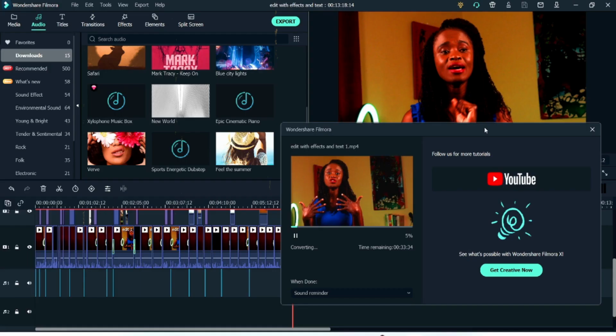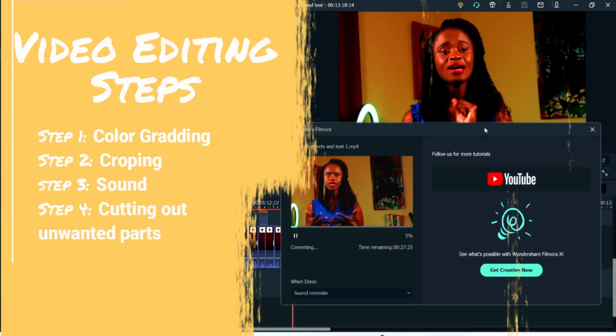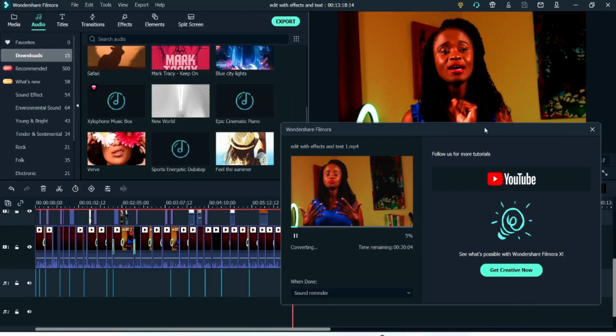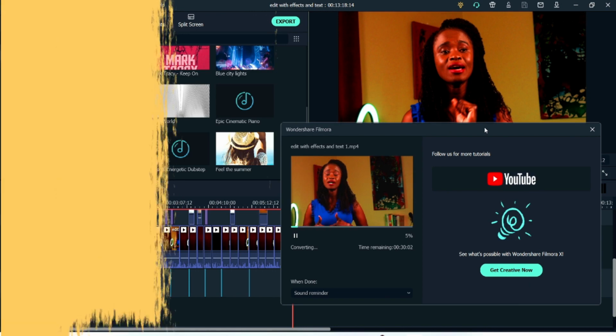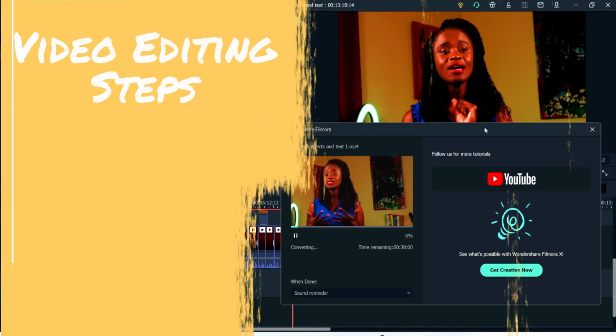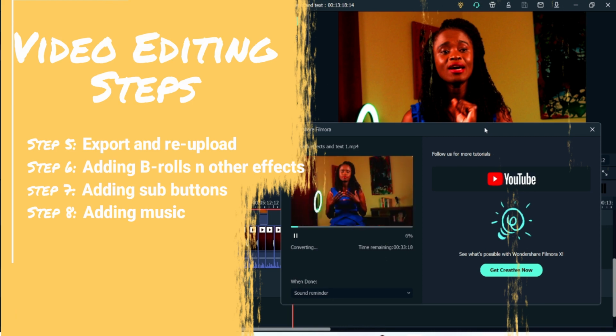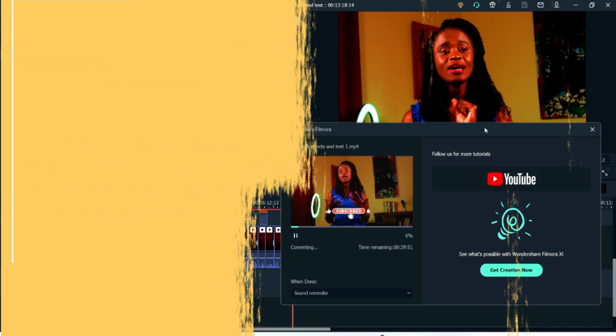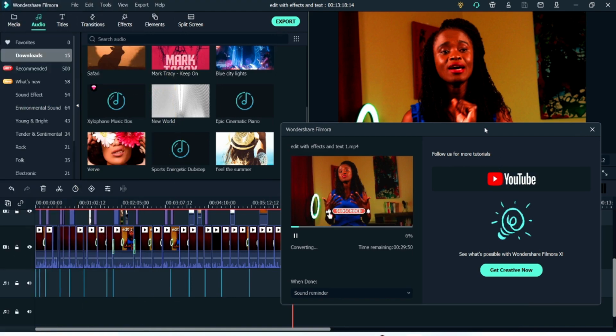Now, the 8 steps are: 1 is color grading. The second step, which I do, is cropping. The third step is sound. The fourth step is cutting out unwanted parts. The fifth step is always exporting or downloading your video and then reloading it back again to examine the pace of the person talking. The sixth step is always adding new b-rolls, pictures, graphics, title, transition, etc. And then the seventh step is always adding the subscribe button, and of course the last step is adding the music. So I'm going to show you all these steps the way I do it.